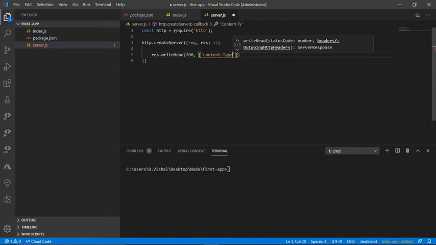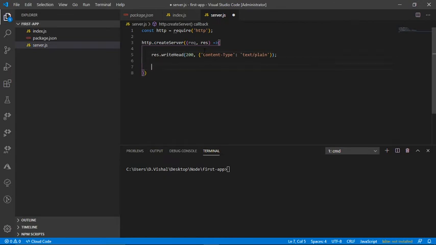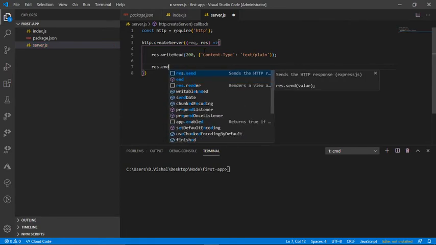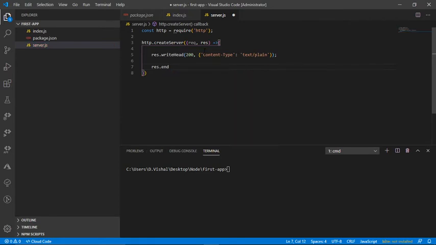So for this first program I'll set it up to text/plain. There are other options too, like HTML and JavaScript. So we need to set something like what we're gonna return from this server, and there's a method called response.end, and I'll write something like hello from the server. Sorry for that. Hello from the server.